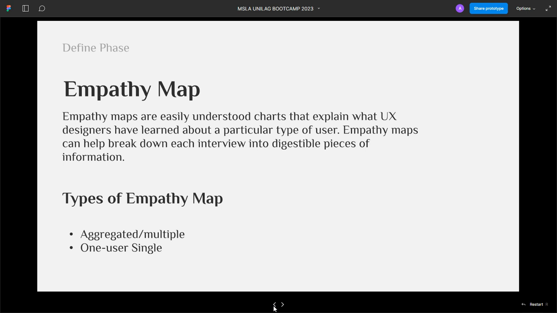So we have different types of empathy map. We have the aggregated, and we have the single user map. So let's start from the single user. In this single user map, everything that you are going to have in your empathy map is going to be for just one user, a single user that you did your interview with. So every element on the empathy map is going to be about a single user.